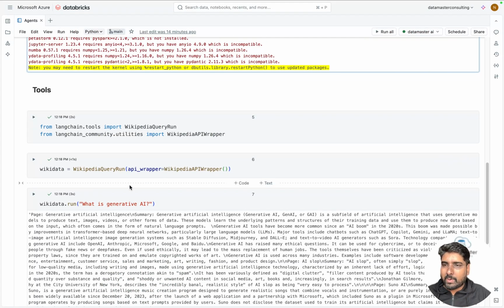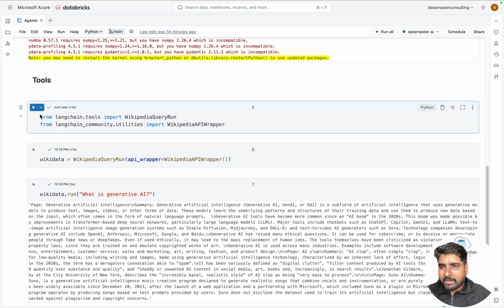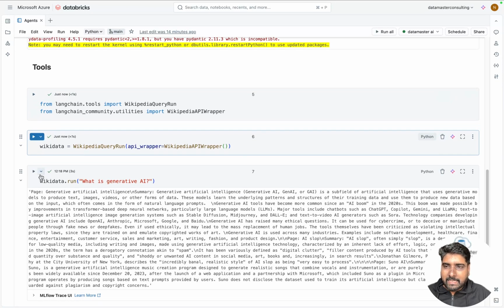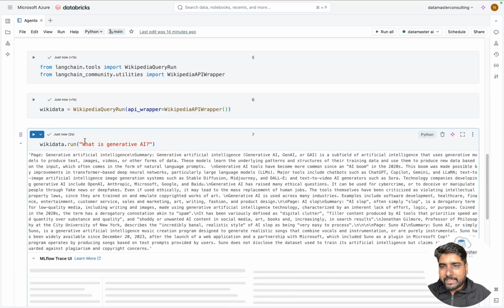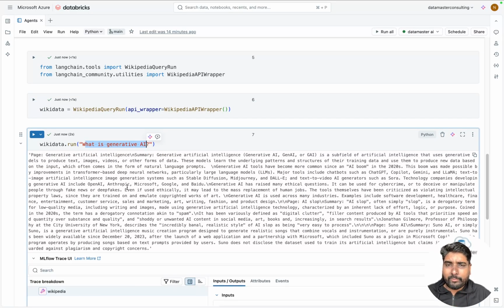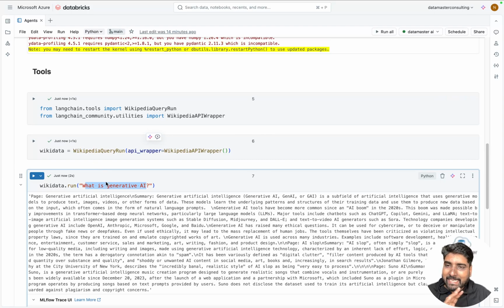So let me go back. I've just tried it now. I've just copy pasted it, nothing much. I'll show you again. I'll run this and I'll run this. Now I'll try to ask a question like, what is generative AI? And you can see here, beautifully your Wikipedia is responding. This is not a response from your LLM. I have not taken any LLM right now. It is just a tool.